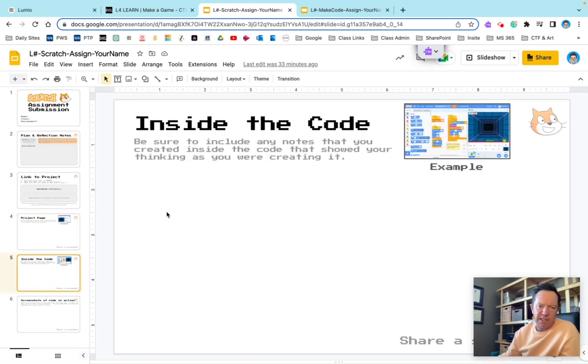Then you have the inside the code. This is where you will share a screenshot of a part of your code. If you've got more than one that you want to share, you can share more than one screenshot in here. You should also be including the notes. I should be able to see the notes in your screenshot. You can also paste the notes separately as well if you would like.